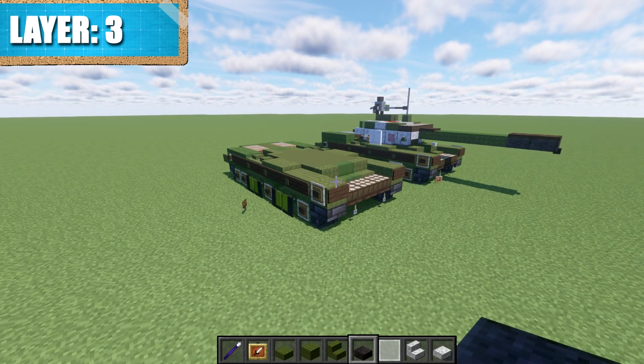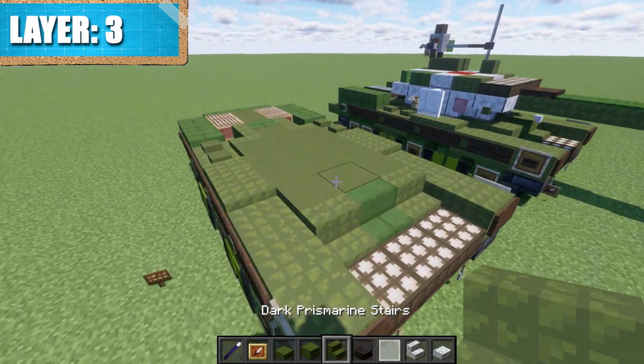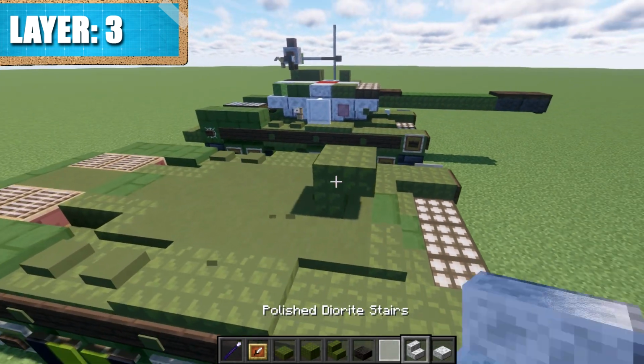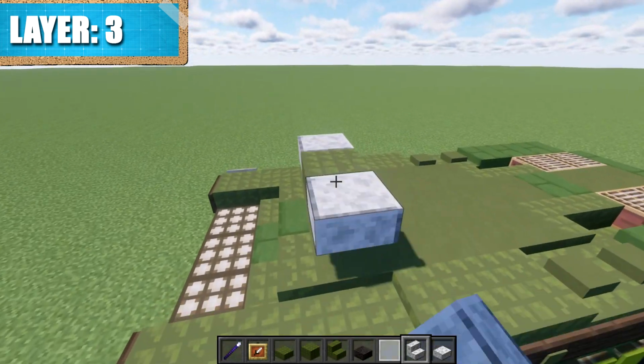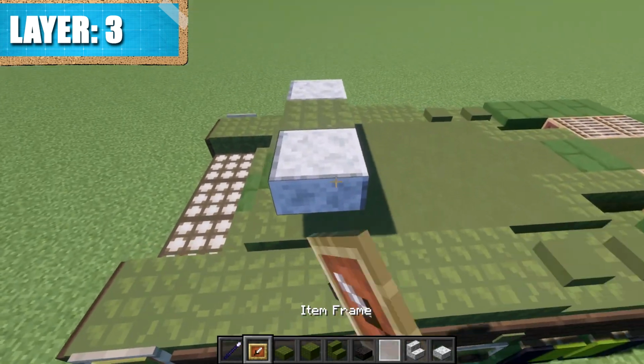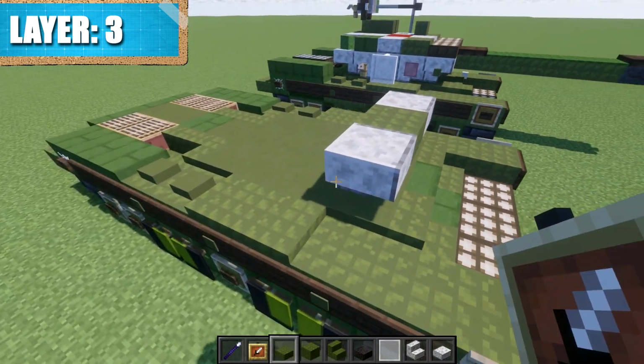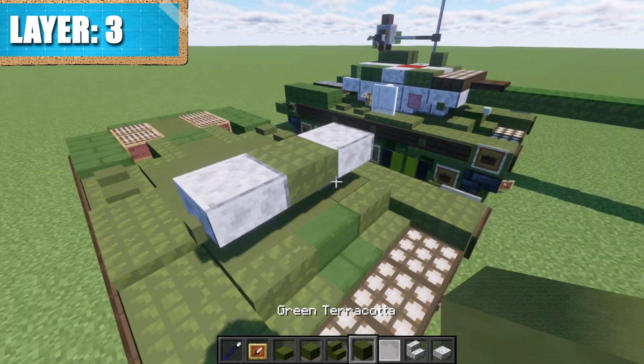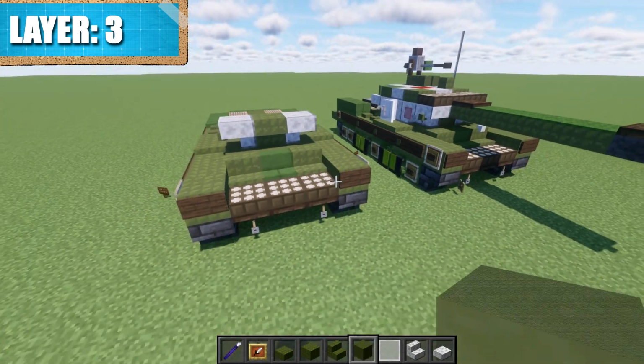Moving on to our next layer, we have layer number 3. For layer 3 to start with, we're going to place down an upside down prismarine stair across the space here, and then a polished diorite upside down stair to both sides. Coming off the stair, we're going to place down an item frame, and then we want to go ahead and place down a green terracotta block in the item frame, just like that.